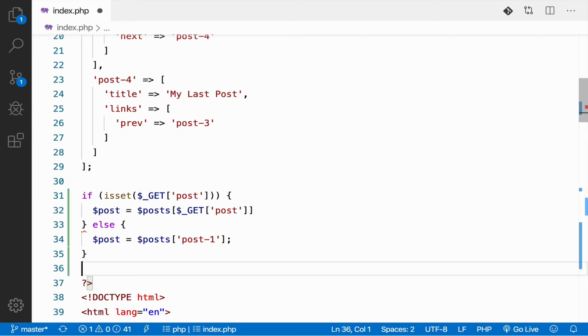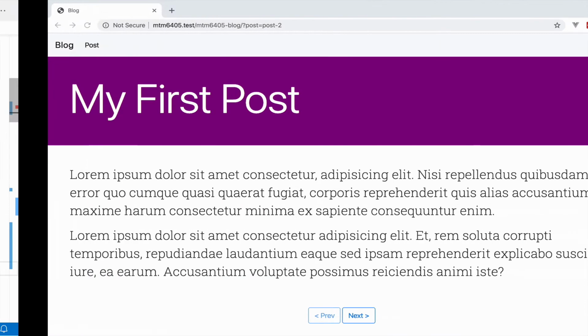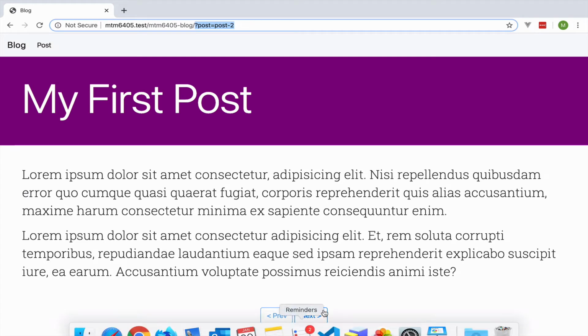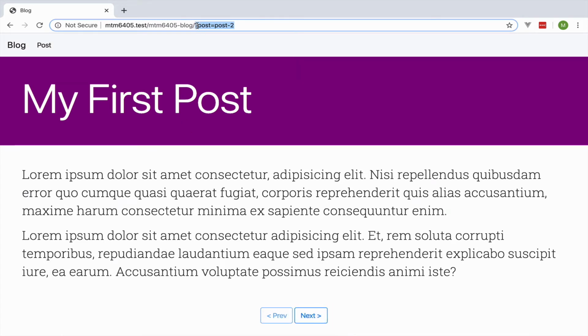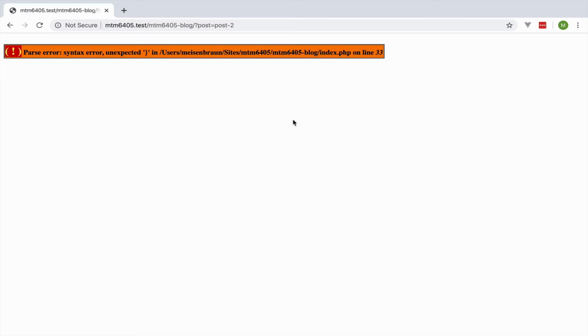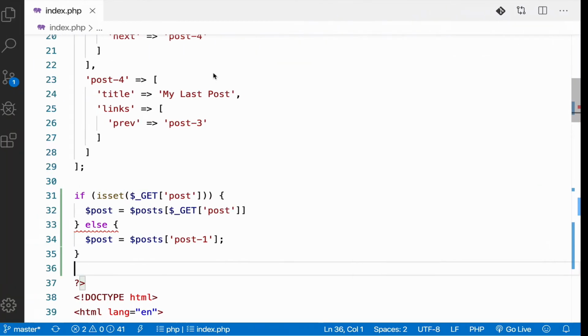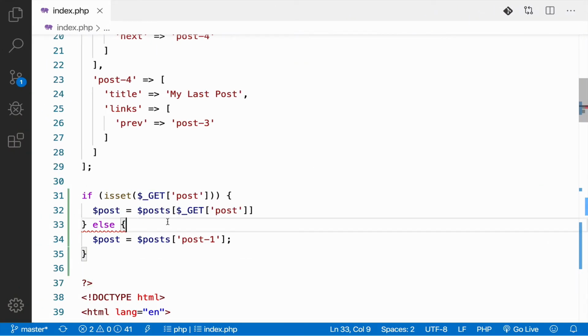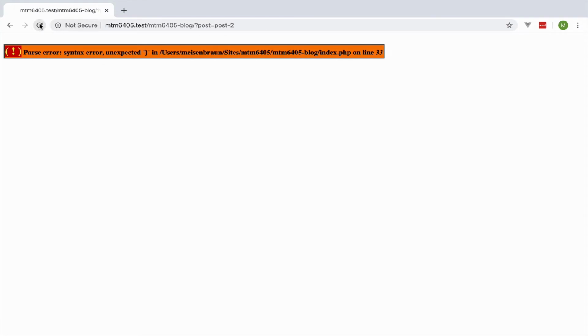All right, let's go ahead and save this and go back to your browser. Now, if you had clicked on next, you should still see ?post=post-2. Go ahead and refresh your page. We got an error. Let's see. What is my error? It says on line 33, we have an unexpected curly brace. Oh, that's because I forgot a semicolon. Been writing too much JavaScript. Okay, so I forgot my semicolon on line 32. So we'll want to save that. We'll go back and refresh our page again.